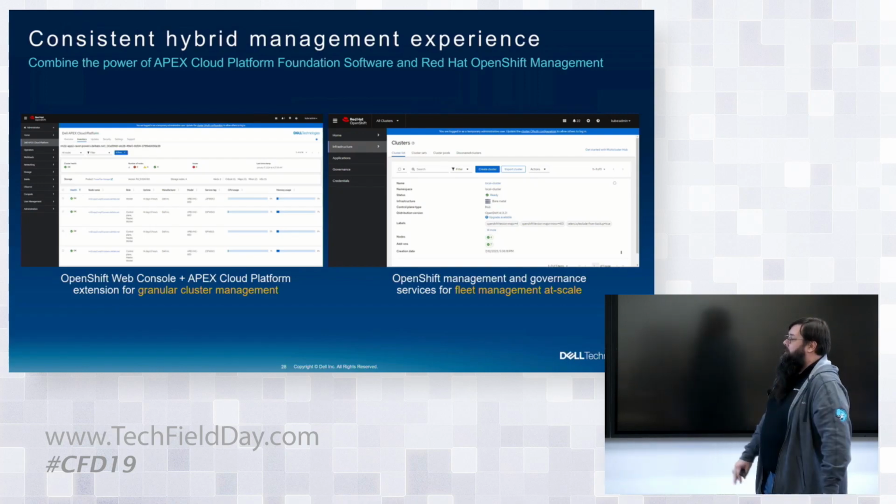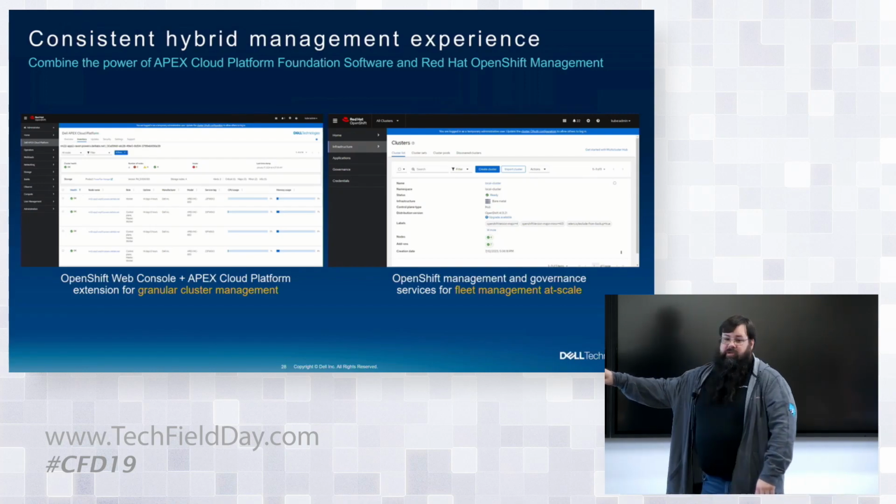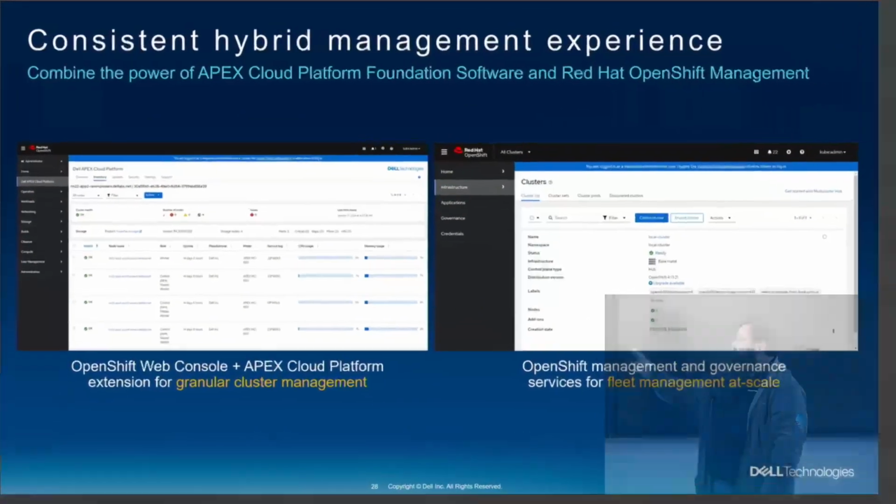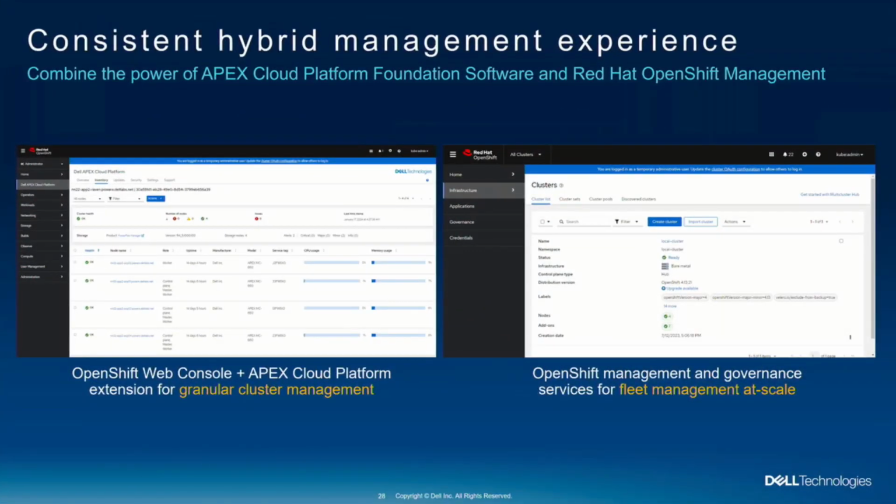So in this example, we're showing you on the left the OpenShift web console. And we're actually in the Dell APEX Cloud Platform menu within the OpenShift web console looking at a list of the nodes, right? So I can glance at the node information right from the web console. And then on the right-hand side, the fleet management at scale for OpenShift is, of course, Advanced Cluster Management.